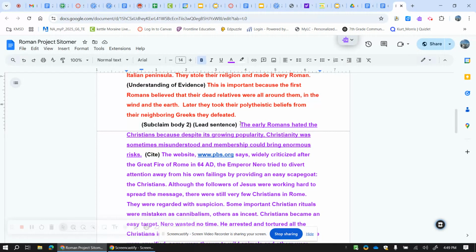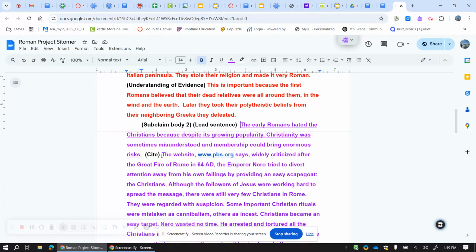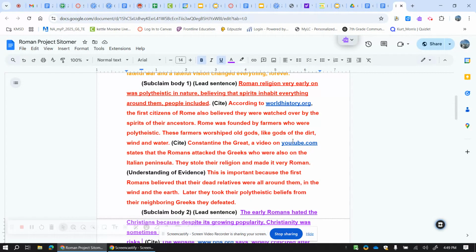I'm going to use that first sentence. So I'm going to go here, right to enormous risks. And I'm going to use that as my lead. Yep, right there to risks. Then I'm going to throw in my website citation, www.pbs.org. And again, I'm just using the short version. I'm not using backslash or any of that. I didn't do it here and I didn't do it there.